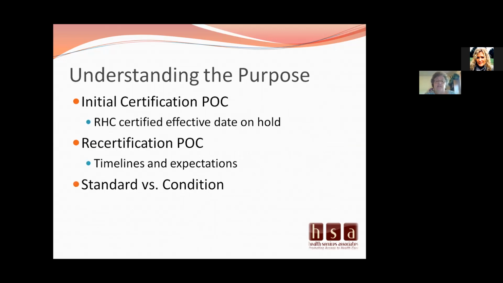Again, as I mentioned, the RAC can be put on hold, the recertification, there's timelines and expectations. As far as standard versus condition, I've always taught that a standard is kind of an oops, like, uh-oh, we missed that expired supply. A condition, which can really put a lot of scrutiny within the POC, is you don't have a mid-level. You haven't got a policy manual, or you haven't updated and reviewed it according to policy.